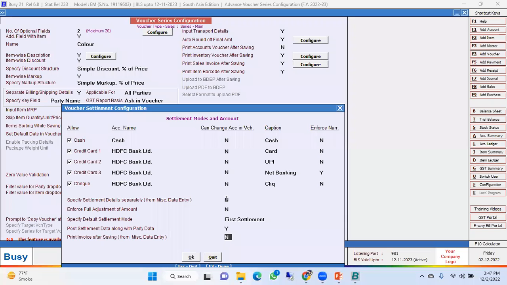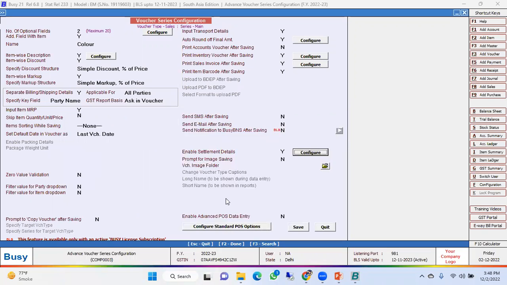And last is print invoice after saving. So after specifying the detail in voucher settlement mode at the time of transaction, then invoice will print. So you can enable these options as per your requirement, as per your need. Save the setting.